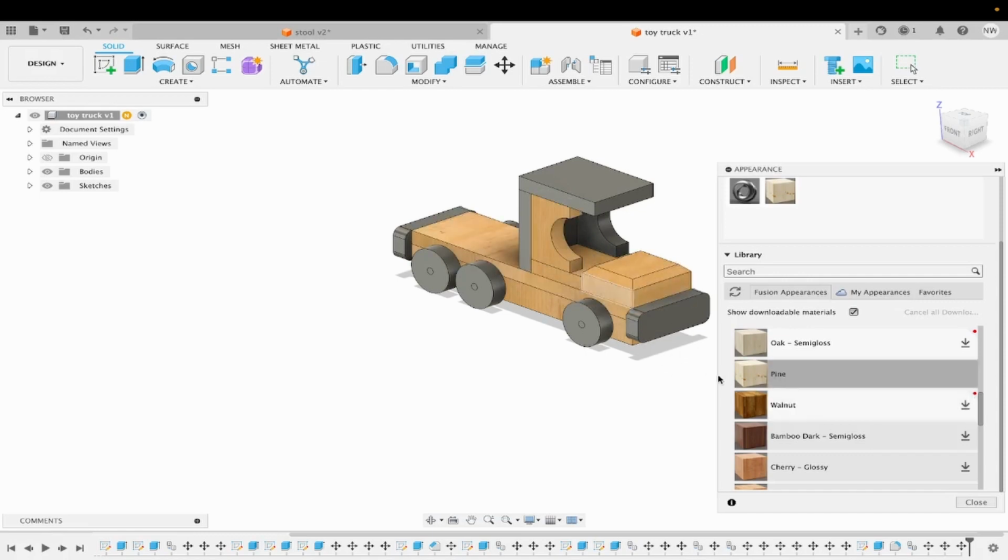So it is actually starting to look like our truck. Now, grain direction is important. Doesn't always drag on the way you want. Sometimes it does, sometimes it doesn't.